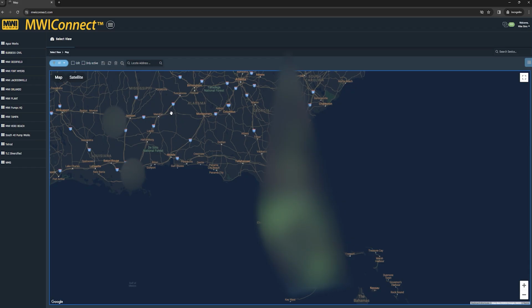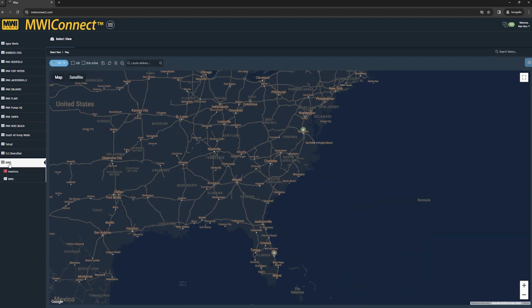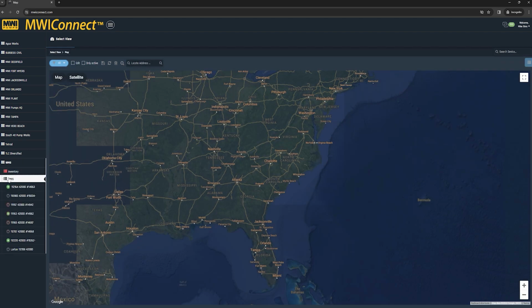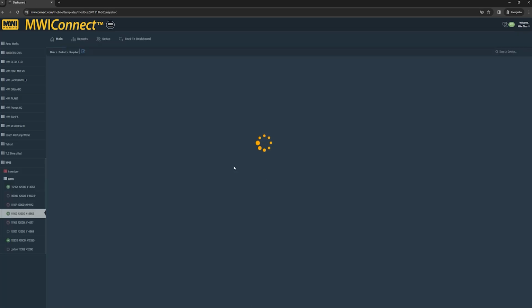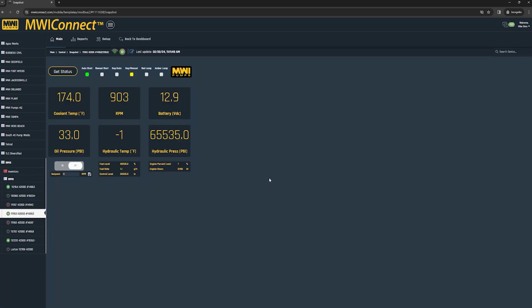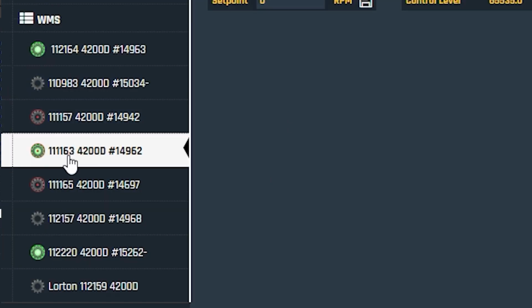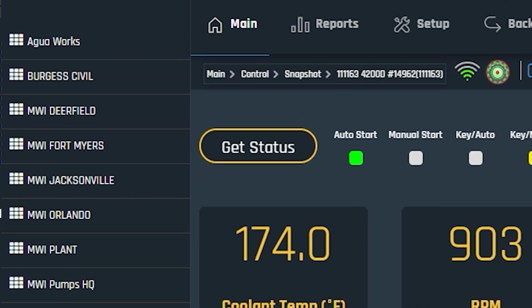After downloading the app from the App Store, AMI Global, or signing into your desktop to MWIConnect.com, signing in will bring you to this page here. It will show you your pumps that you have assigned to your account. You'll be able to view it. You click on a unit. It'll bring the information up.